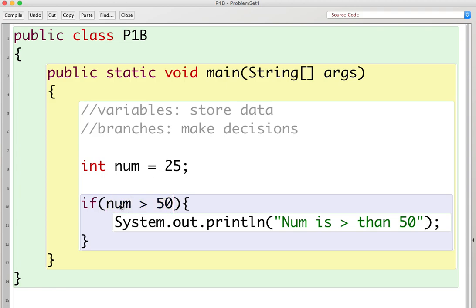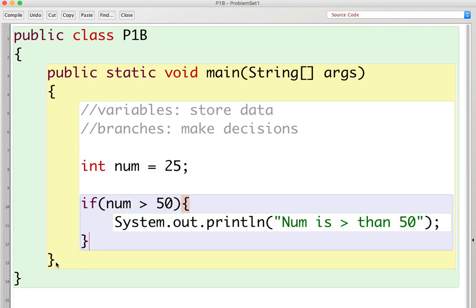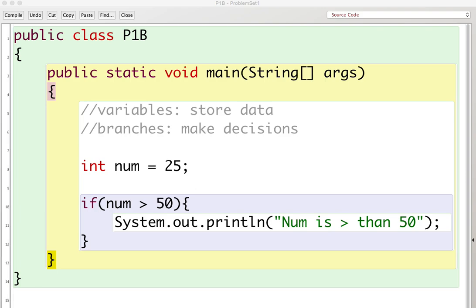And so is the condition true? Is 25 greater than 50? No, that's false. So since it's false, it does not execute this block of code. Then it gets down to line 13 and the program ends without printing anything out. Let me go ahead and run this so I could show you that it actually does what it's supposed to do.